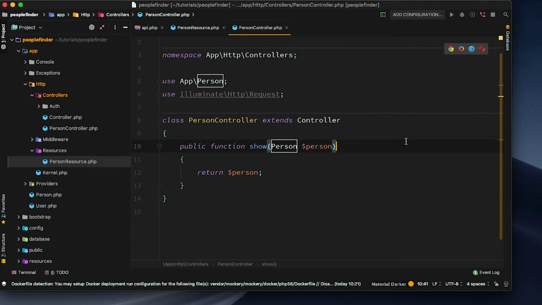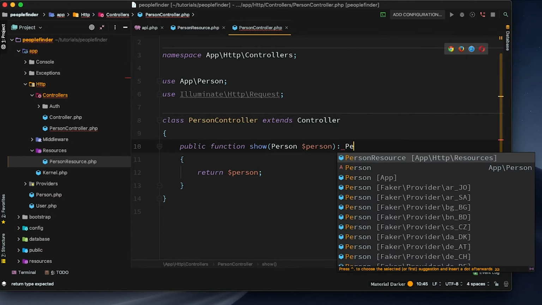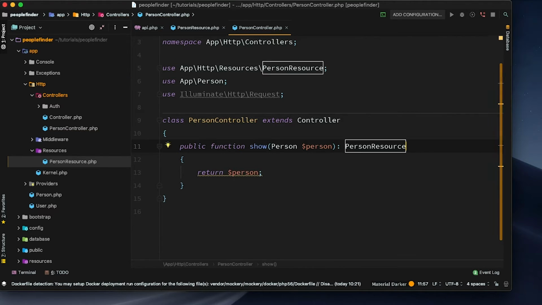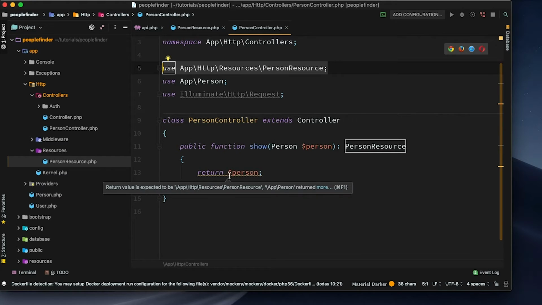So with PHP 7, all you need to do is add in a colon, and then you can type hint what this function is supposed to be returning. And we can say that we want this function to return a person resource. If you're using PHP 7, that's going to pull that in up here. Otherwise, you just need to make sure that you add this line of code up there, right?